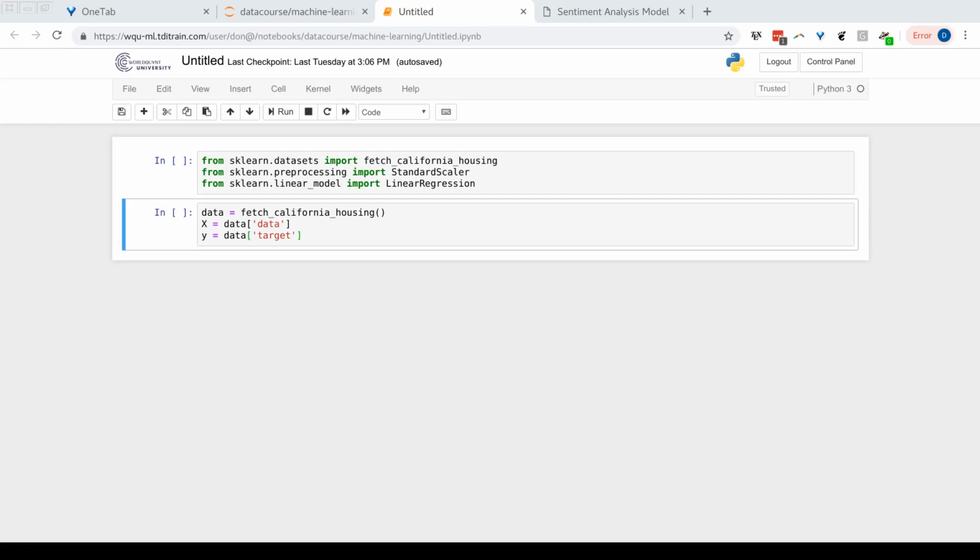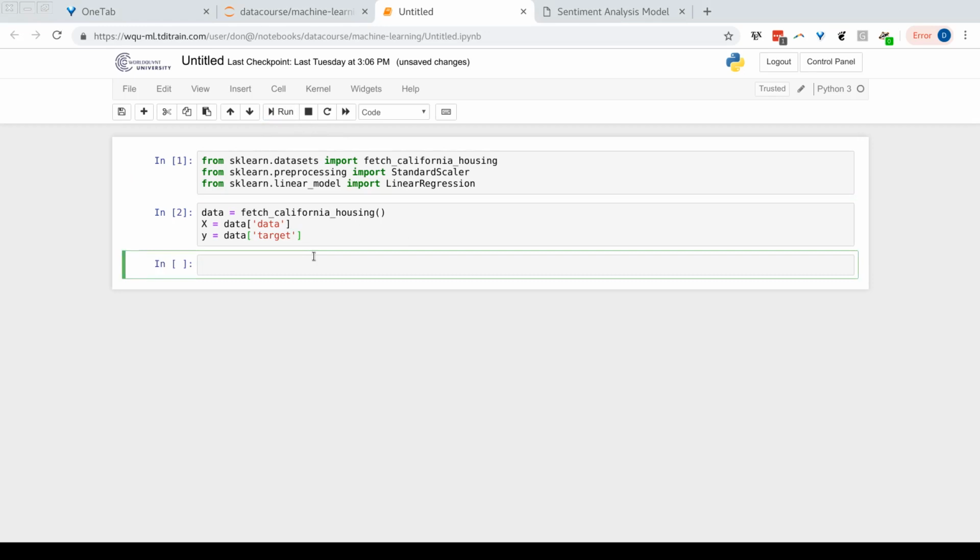In this lecture, I'm going to convince you of the power of pipelines and a common mistake that might happen if you try not to use pipelines. Okay, just import some things we need. Let's use a California housing data set. Now what I want to do here is perform a train test split. So I'm going to say from scikit-learn model selection import train test split.